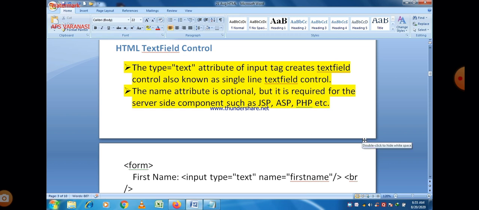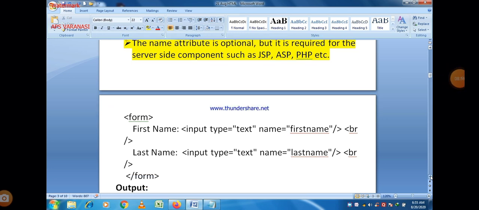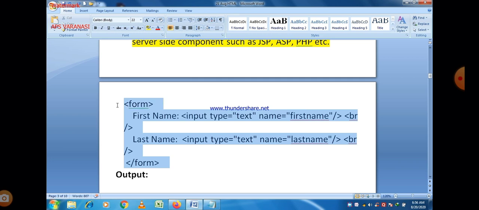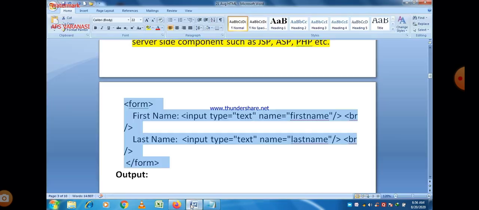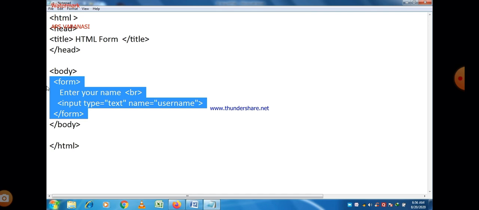So this is the program. Start from form, then just first name, and then input type is equal to text, name is equal to first name, then just a br tag, then last name, another single line text field. So there are two text fields, first name and last name, in this program. You can easily see that. So let us try to execute this program first of all.